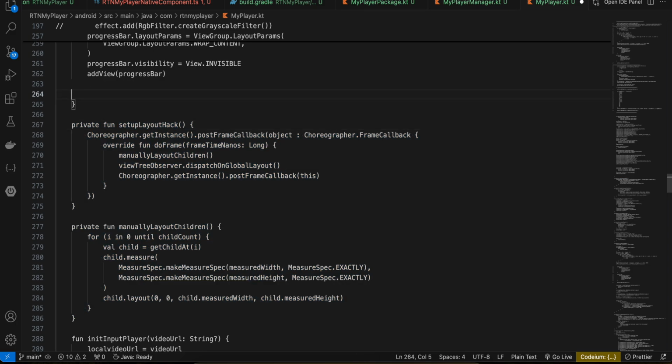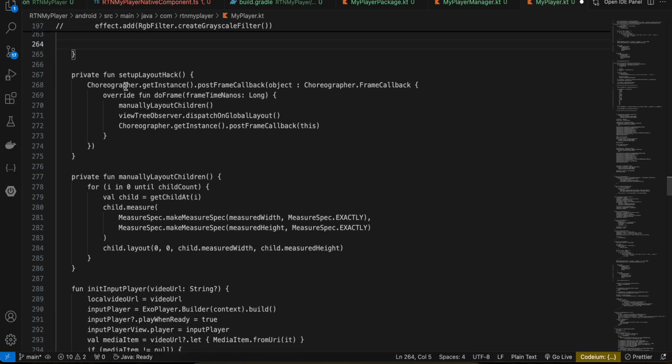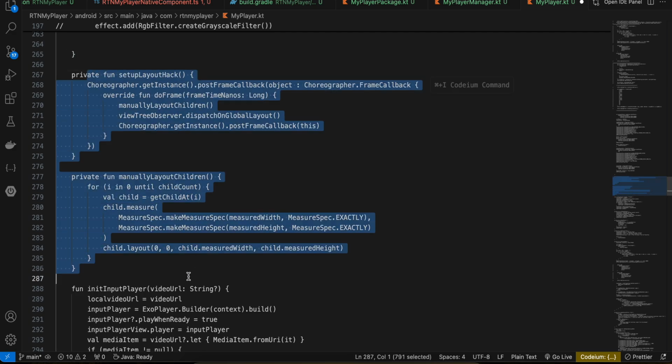But the issue is that it makes our input player, the first input player, occupy entire width and height, and it also makes our button occupy entire width and height. So our button overlaps on the input player. That's why I'm not using this particular hack. If you have a better solution, do let me know in the comments. But if you want to play around with this, that's why I have kept it.